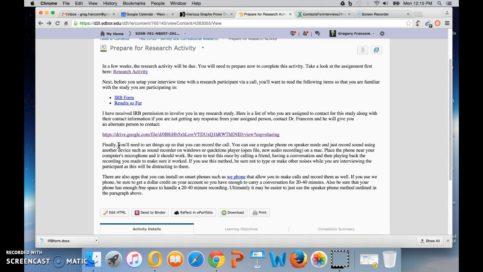And then you need to test this once by calling a friend, having a conversation, then playing back the recording you made to make sure it worked. The reason why you need to record this is because you must type up all of the questions that you ask and all of the answers that you get from your person that you interviewed for a transcript that you submit to me for the research activity.